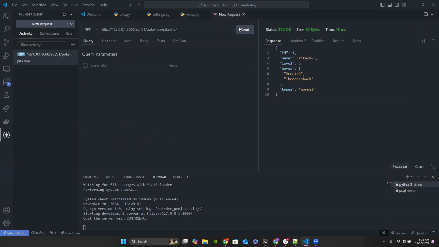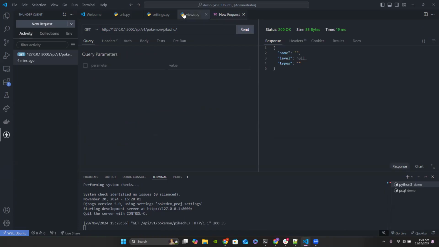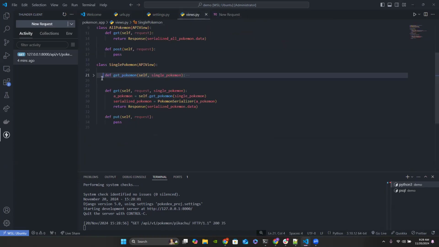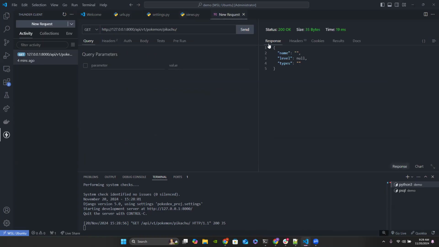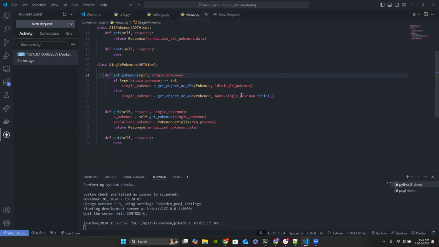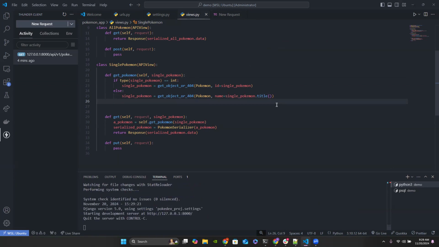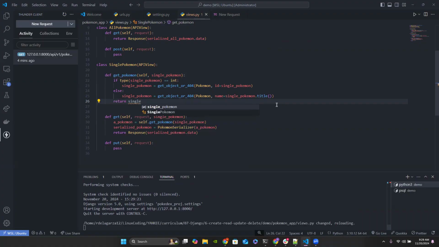And if we come to our request, something did not work here. It's giving me none. But essentially, single Pokemon type. What did I forget to do here? Who can guess why it's none? You're not returning. I don't return anything. Good stuff. I'm not returning single Pokemon.